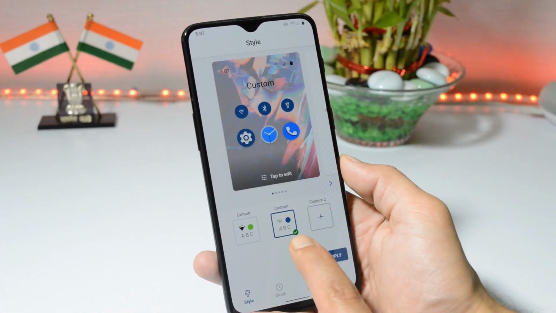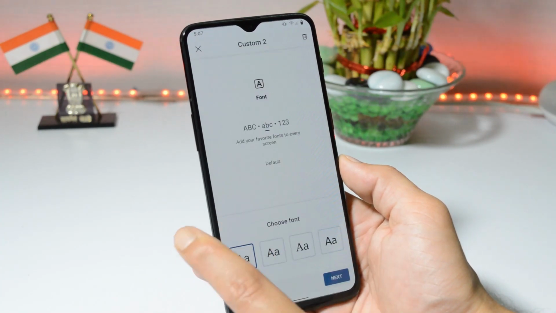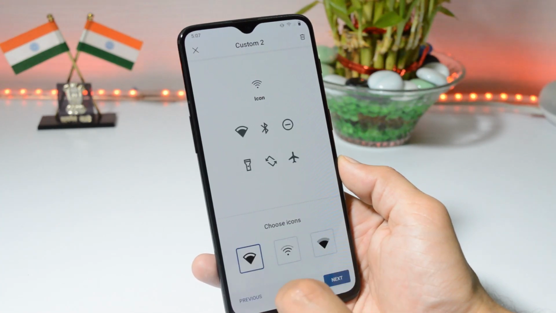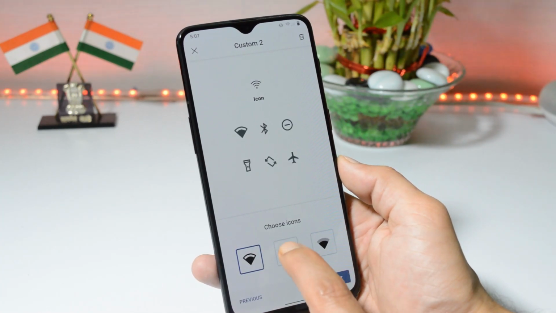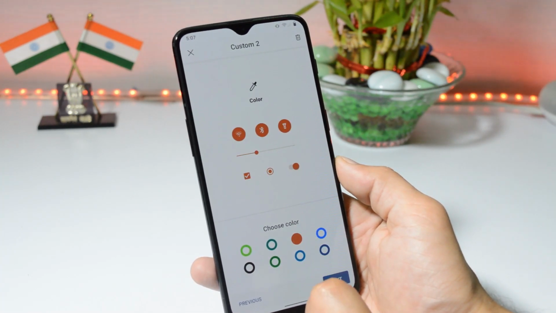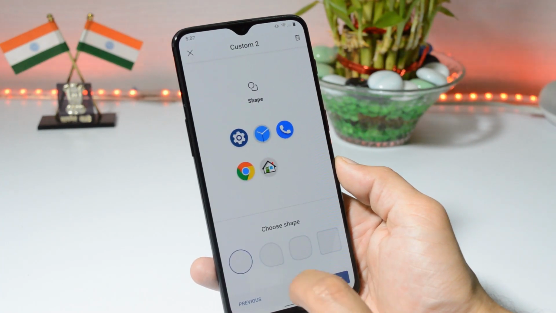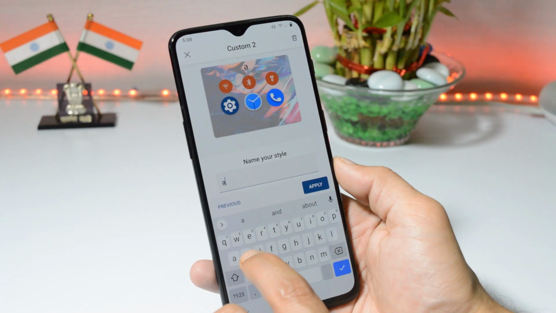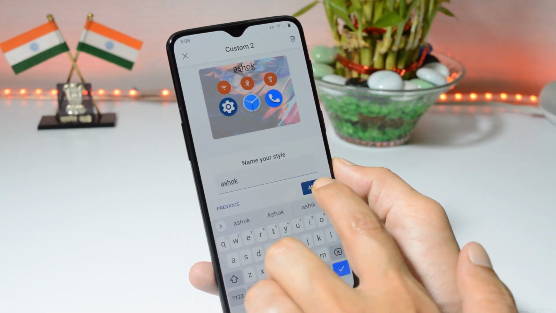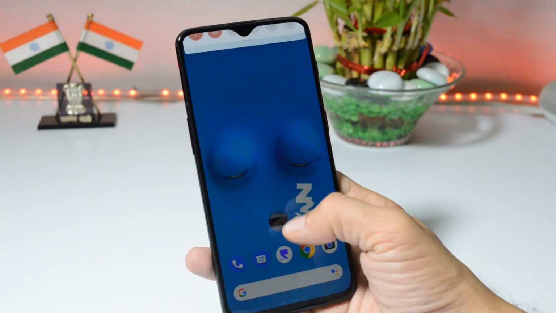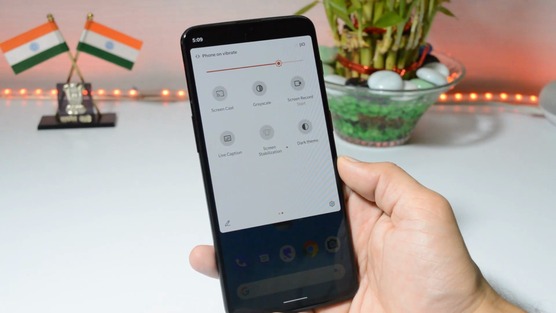From styles you can create a custom style like I have created. If you want a new one, you can choose the fonts from here. There are 4 fonts available. Tapping on next, you can choose the custom icons. Then you can also choose the essence color. Tapping on next, we get the option to choose the icon shape. Here also we get 4 icon shapes pre-installed. Choose any one of them. You can rename the custom style and tap on apply. This is going to be the first look of Paranoid Android on your OnePlus 6 or 6T.